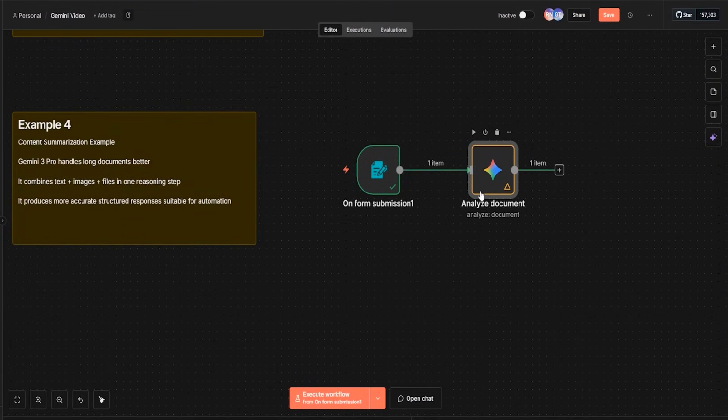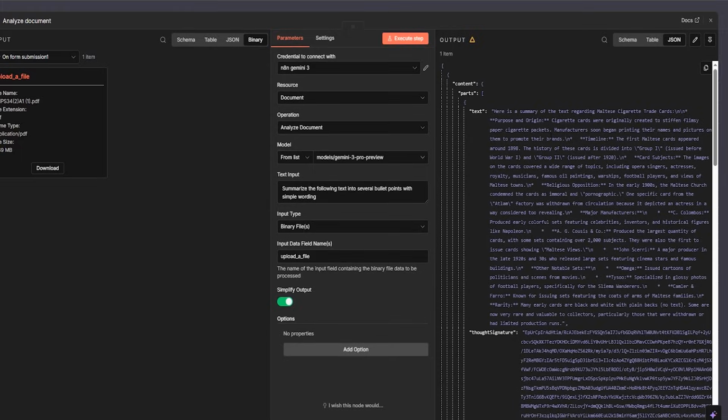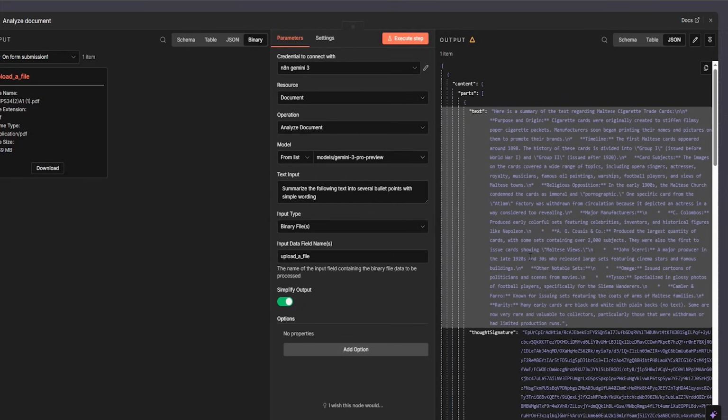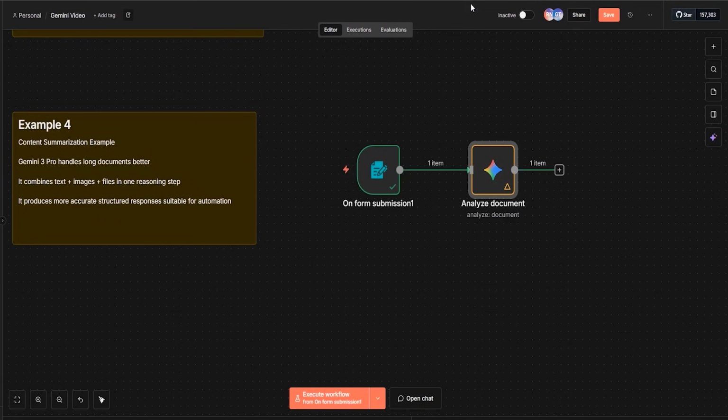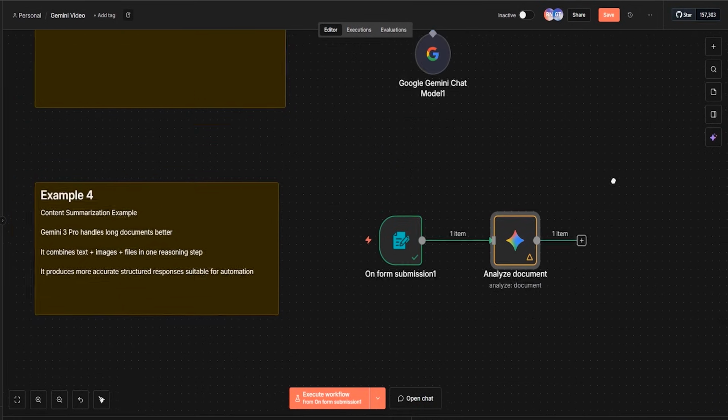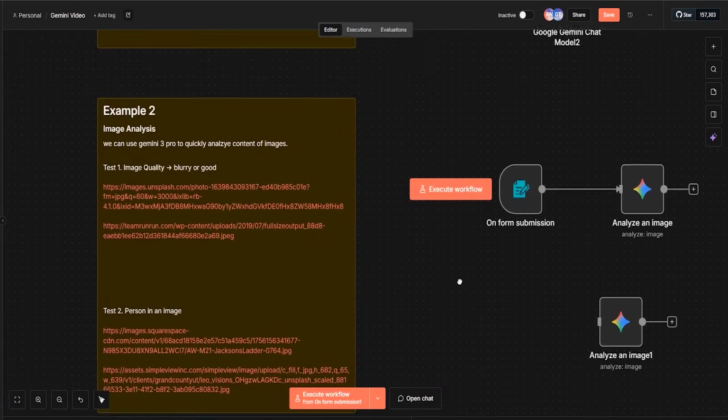Okay, so the node's done, and we're going to read through this. Just quickly skimming through, everything looks correct. We took a 30-page document and we just have this basic summary over here. You can see \n, which will give us a new line. And yeah, this looks pretty good. Also, what's kind of cool is we have these thought signatures, as talked about a little bit earlier in those specific slides. So that is Gemini 3 Pro here in n8n.